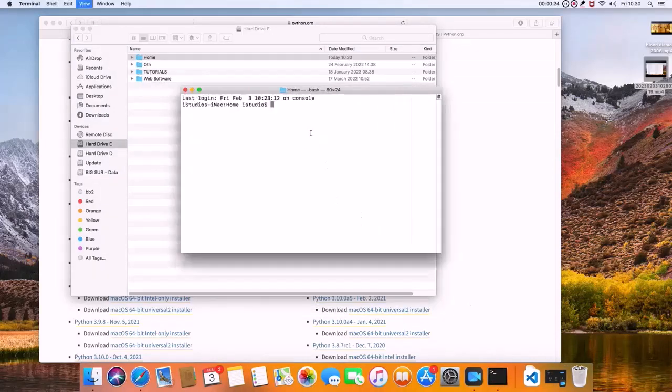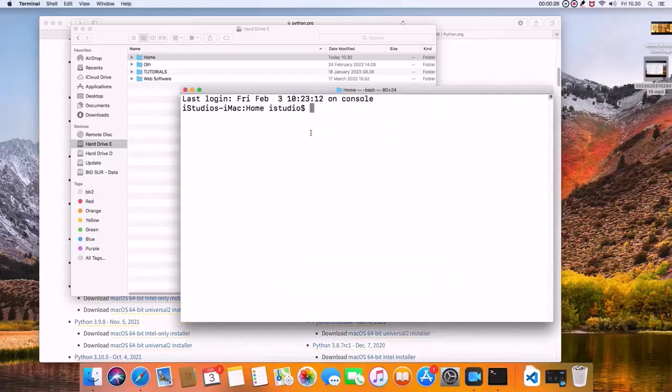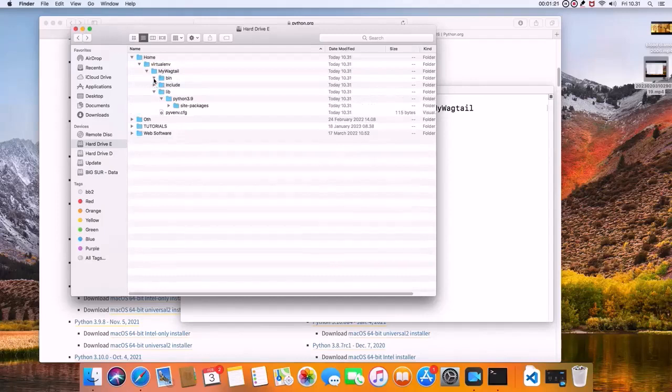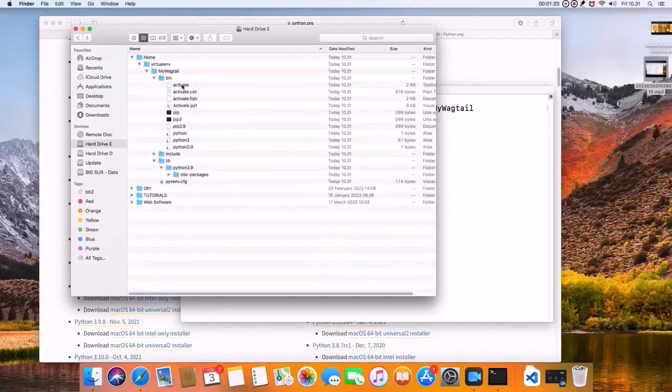We create a virtual environment the same as in Windows. Type python3 -m venv virtualenv/myWAGTAIL. Check my WAGTAIL virtual environment, go to the Lite folder. The contents are the same as in Windows before we install WAGTAIL.